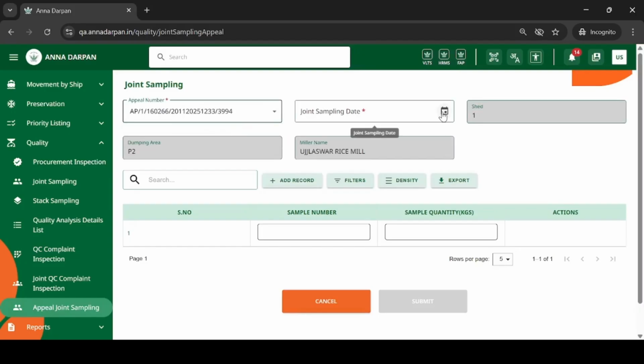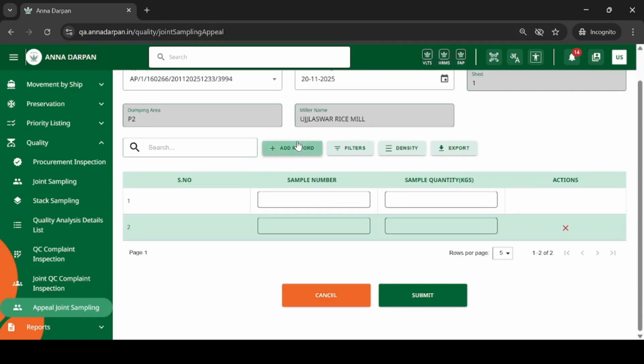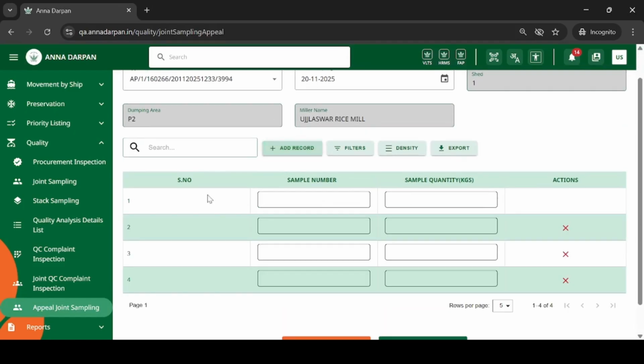The manager QC selects the appeal number, chooses the sampling date, and adds 4 levels of appeal, where each sample is taken at each level for quality check, with sample numbers and quantities, and submits the record.